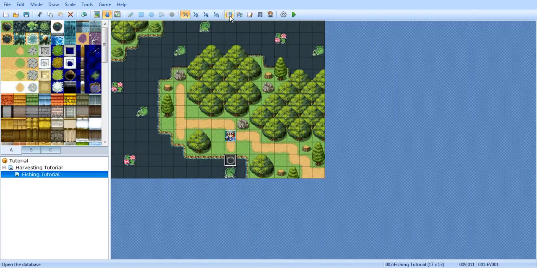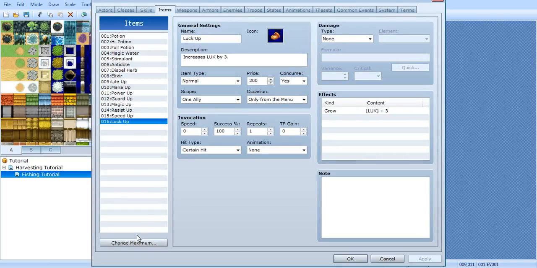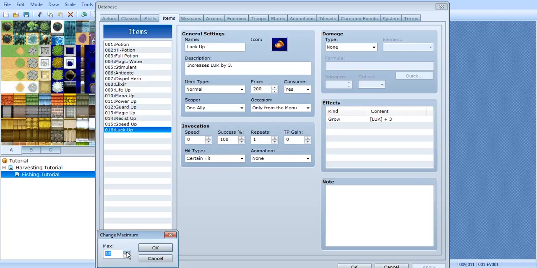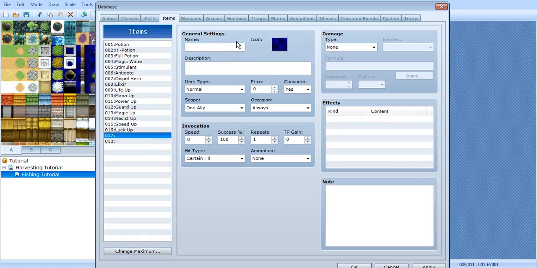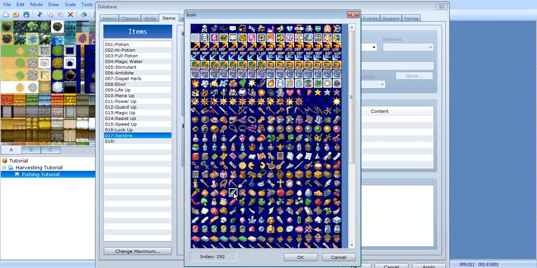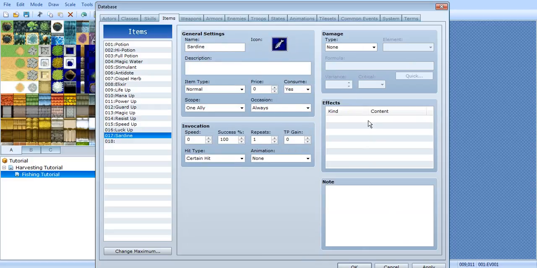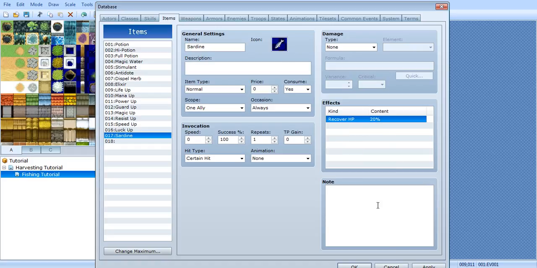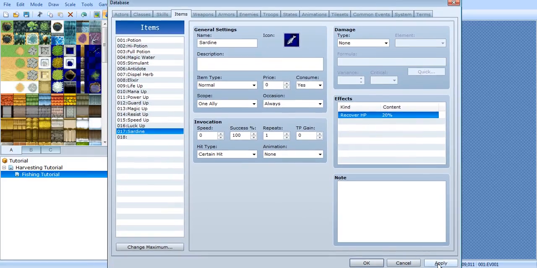So you close that, open up the database. When you're in the database, go to the items tab, then you need to go down, change maximum. We'll be creating two different items, so make sure you've got two spaces there. This one will be my fish, so sardine, just because the fish looks like a little sardine. Consumable, yes. For the sake of this tutorial, we'll just do 20% recovery, so your character will get 20% of the hit points back if they consume it. Okay, that looks good.